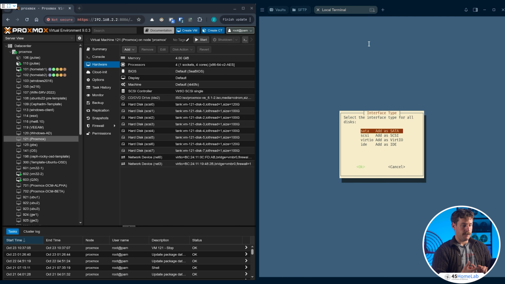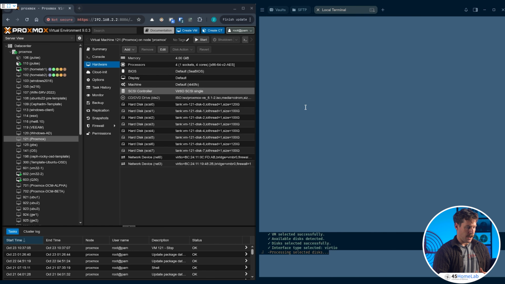So the interface type: SATA, SCSI, VirtIO, IDE, and we can see all of mine are currently set to SCSI. Our actual controller is the VirtIO SCSI controller here, but let's select VirtIO, just so we can see what it looks like when it gets added to the system.